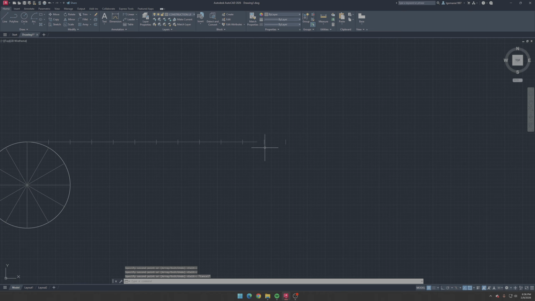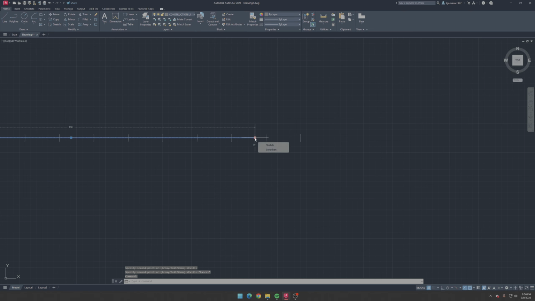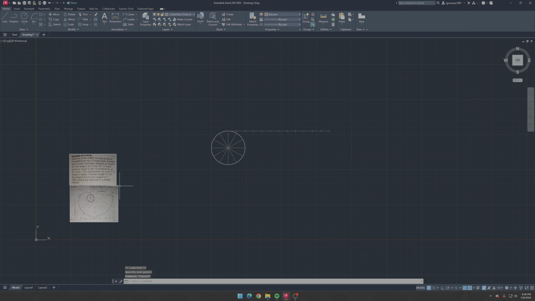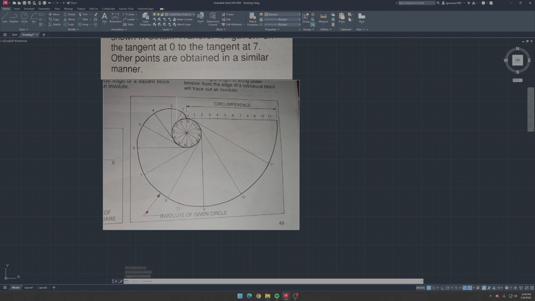And of course, sometimes you might need to extend the line that you drew there, right? Good. So that's basically our circumference that we've marked out there.